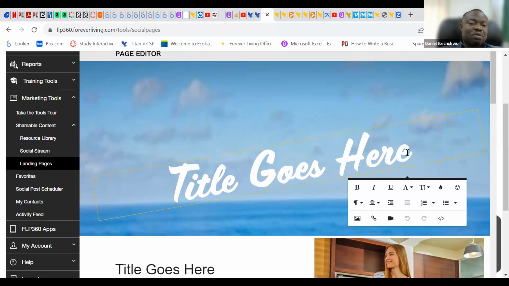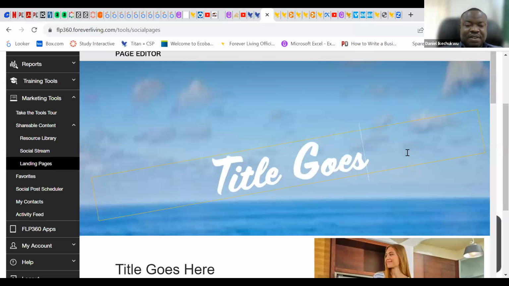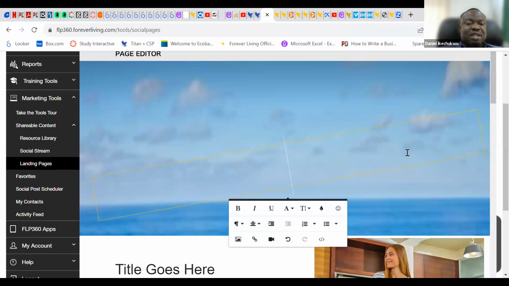Now, one thing you need to understand about the banner page of the landing, the banner page of FLP 360: the resolution or the dimension is 381 by 190. So if you have any image, try as much as possible to get it to 381 by 190. How can you do that? It's also simple to do.